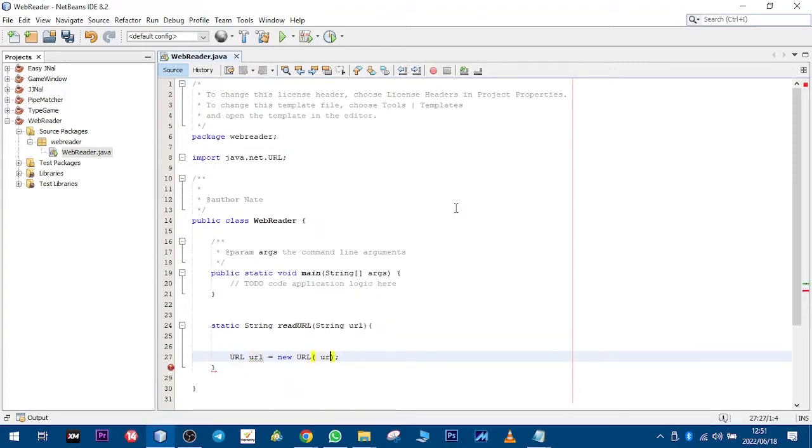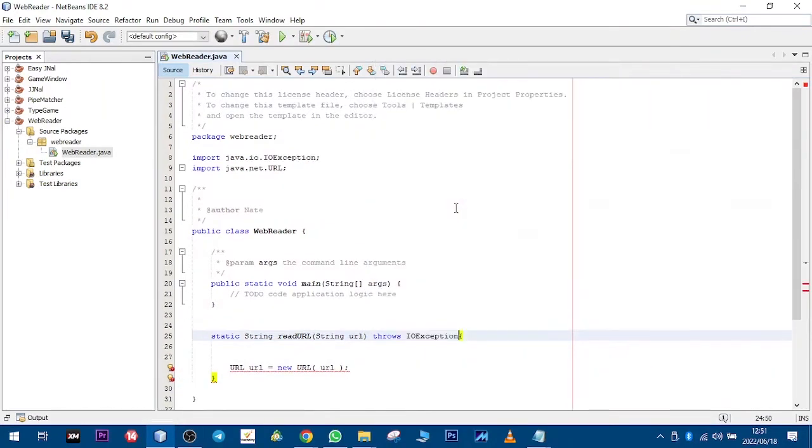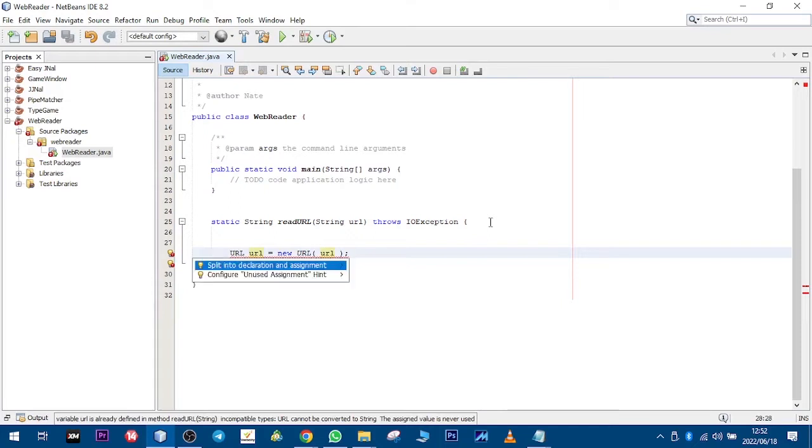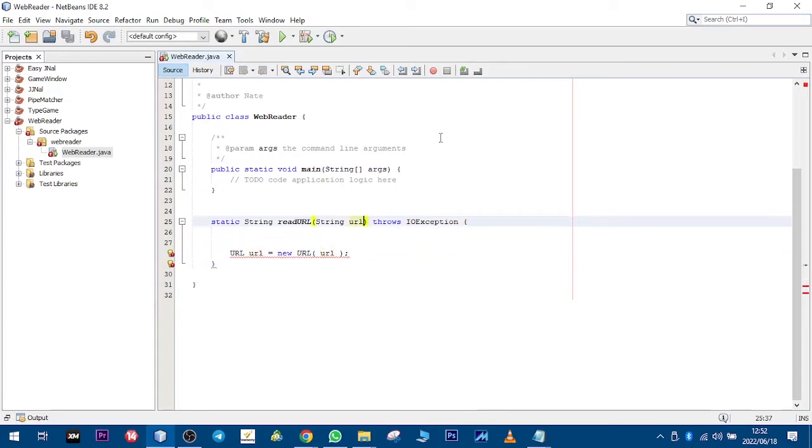Okay, I'm gonna put in URL, and then on this method I'm gonna put in throws IOException, because these are the possible errors that might occur and Java requires us to do this. Okay, there's an error here. Let me check what's the issue. Oh, let me rename this to urlString.